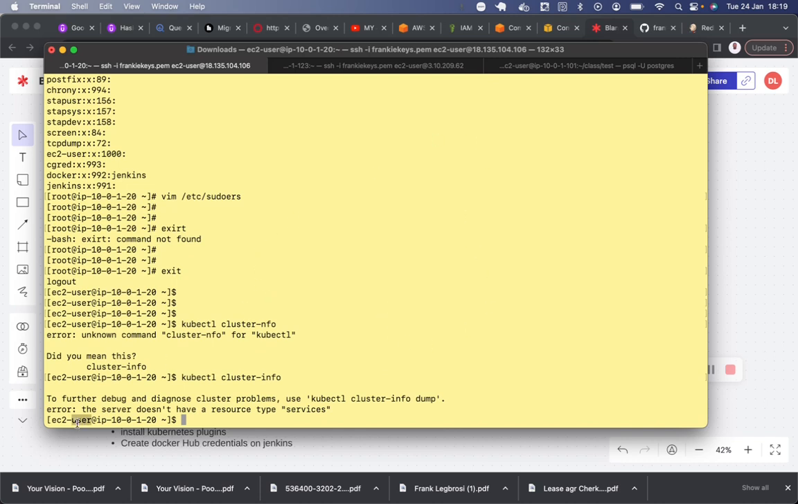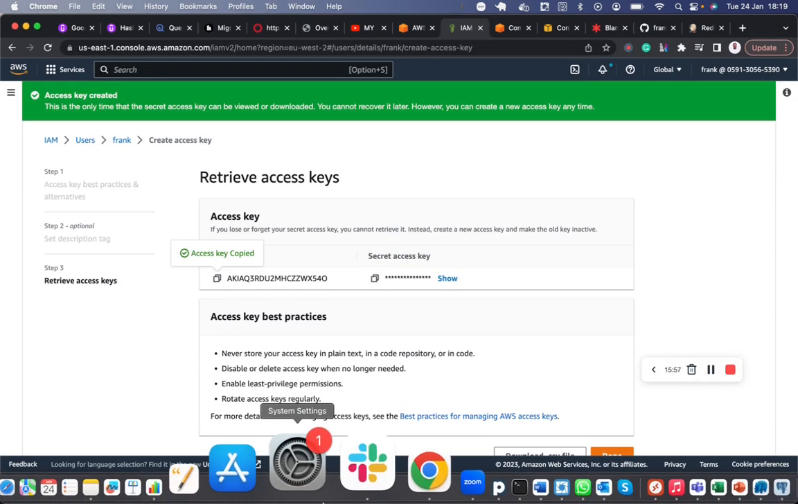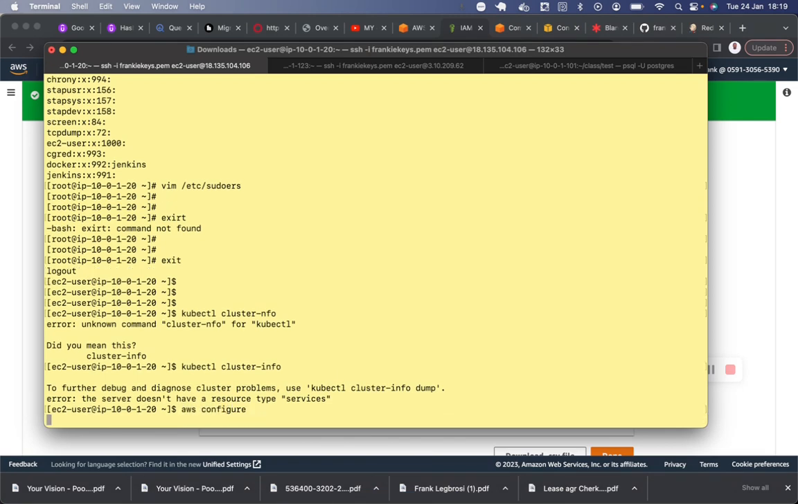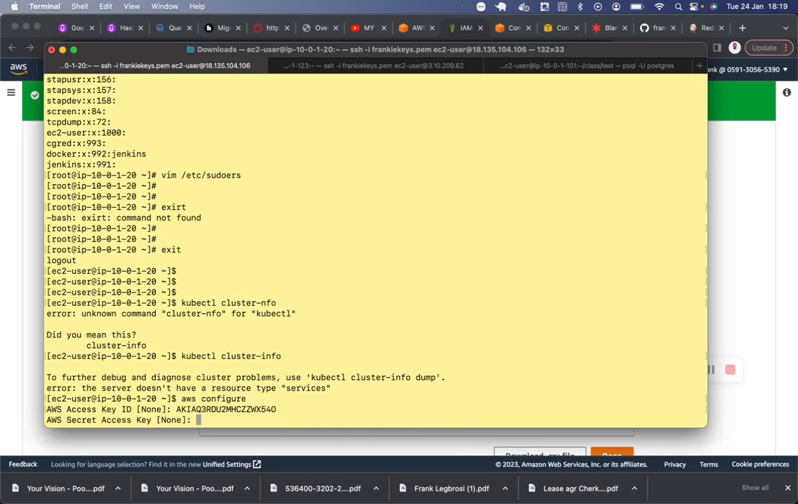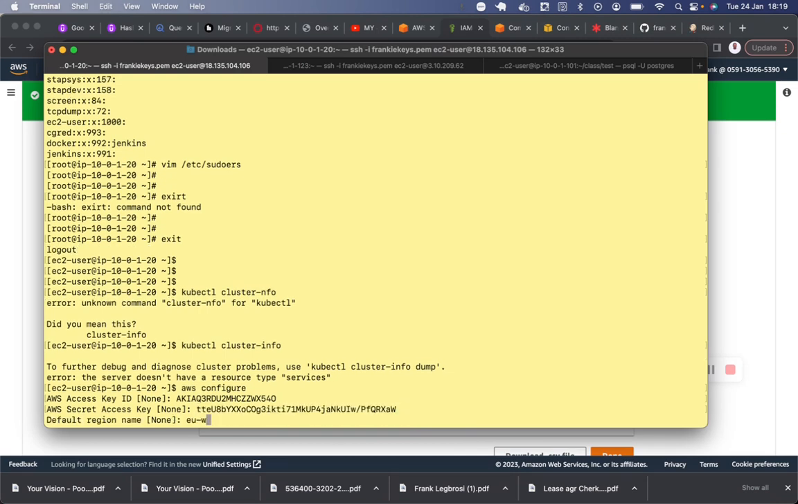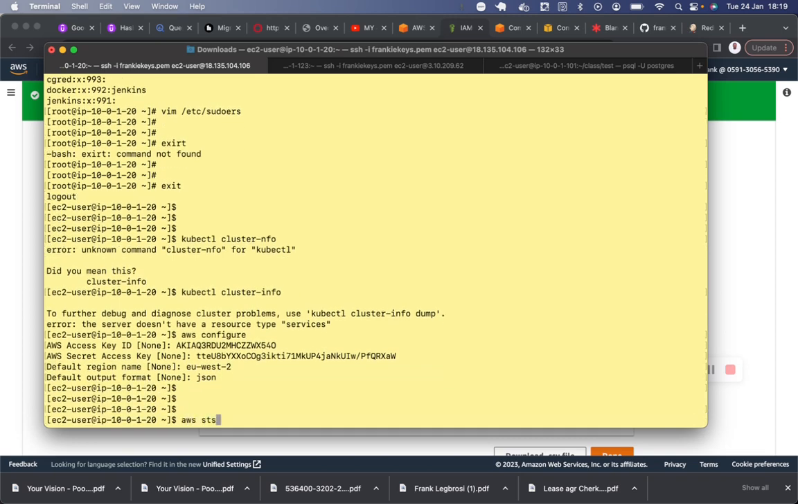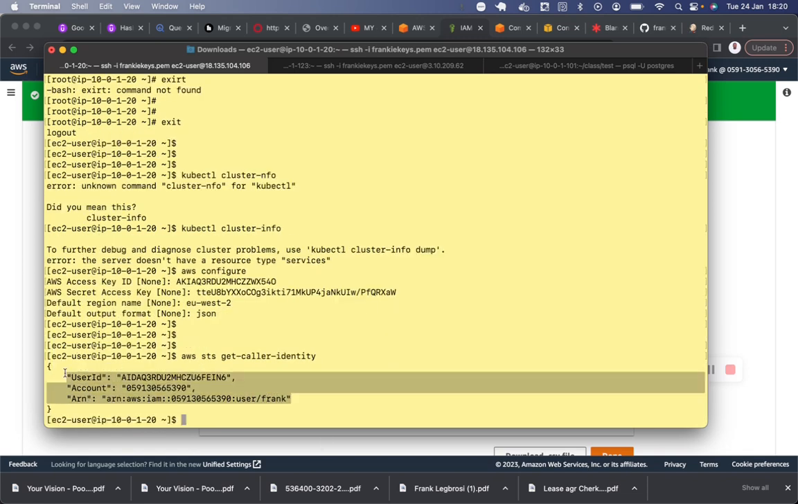This user, EC2 user, has to authenticate to AWS. So these are my access key and secret key. AWS configure. Give my access key, copy your secret, and also give the secret. My region is EU West 2. Then format is JSON. Okay, so let's confirm: aws sts get-caller-identity. So you can see I'm now authenticated to my AWS tenant.